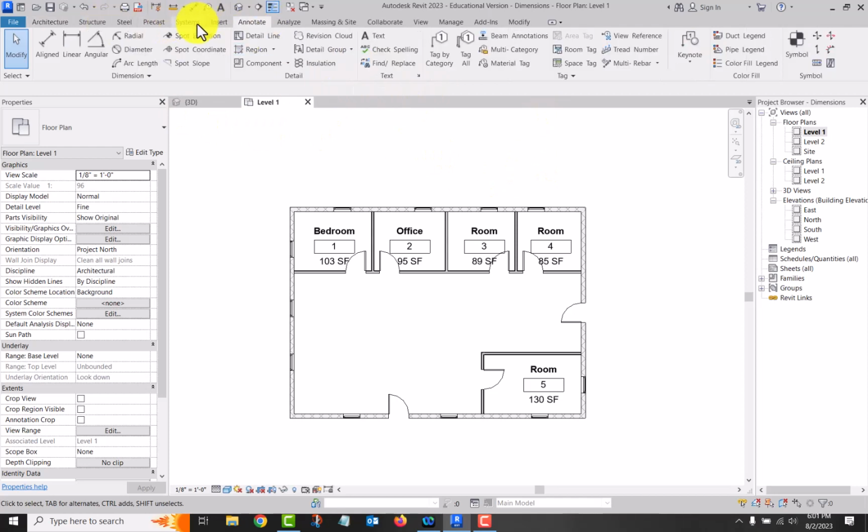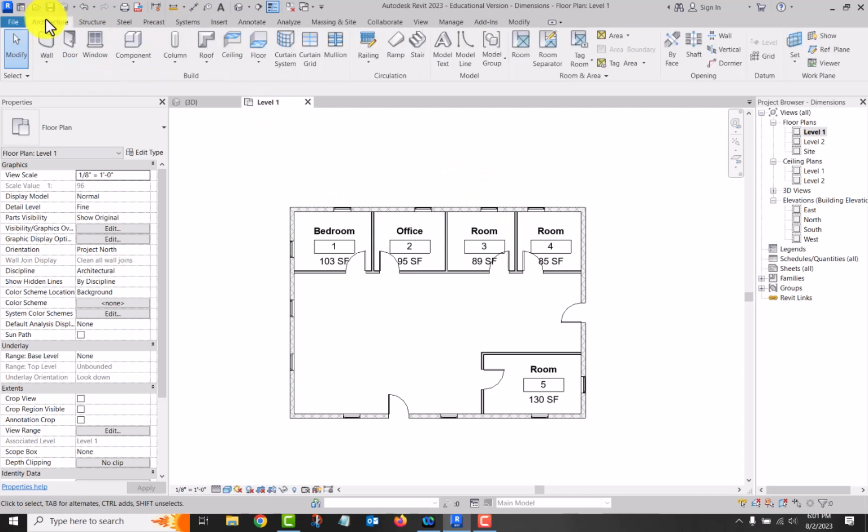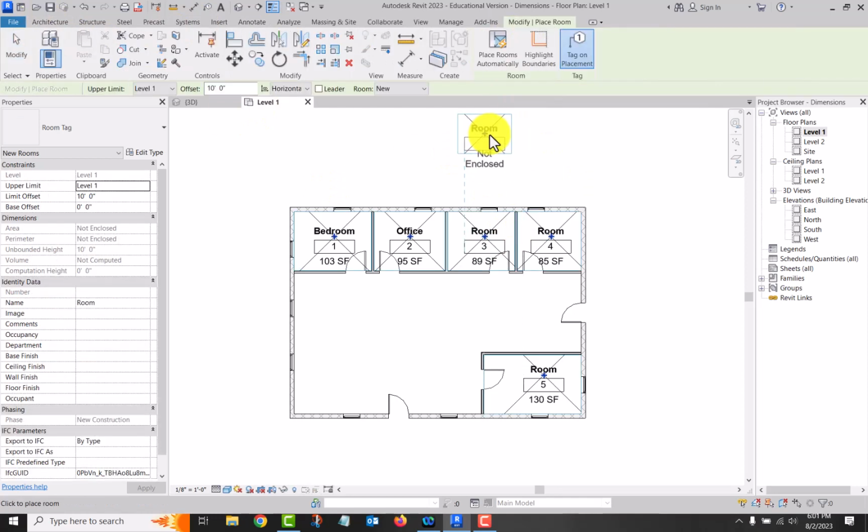So let's go back and let's look at that again. Architecture, room. Right here, most of the time you're going to use new. What we've got is room number 6, which we had. It's kind of in the model, but it's not in our building. So it's been named, but it's not being used right now. So if I wanted to use that one, when I come in to click and place it, I could use that. So I'm just going to escape out of that.